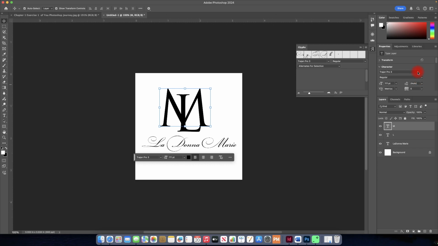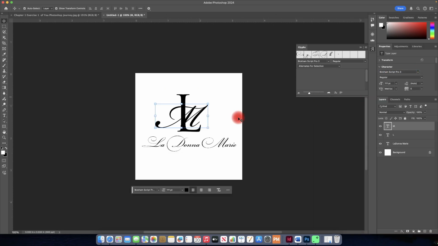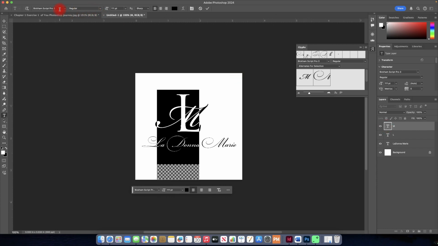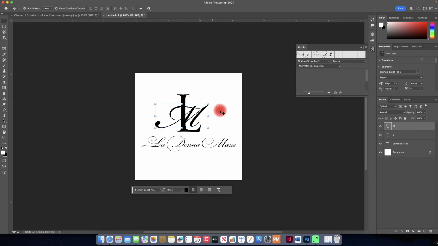And how do I get to Bickham? I can select Bickham over here. I could have selected down here. If I double click on this M, I can go up here at the top, and this is my option bar. Whenever you're in a tool, you can look up here at the top, and these are the options for that text tool. I can change the font. I can make it bold. I can change how big the text is, and I can change the color up here. I can even change the alignment up here as well. Okay, so I'm going to commit this text by hitting this check, and there goes my M.